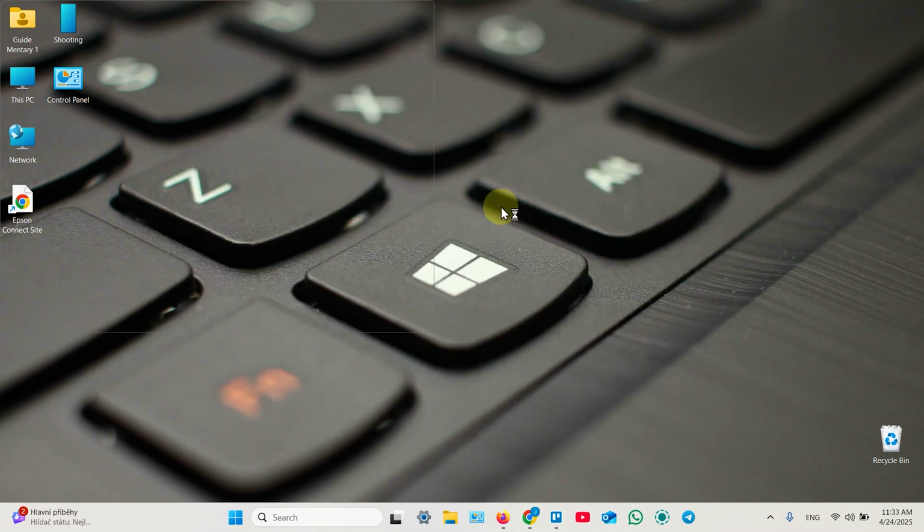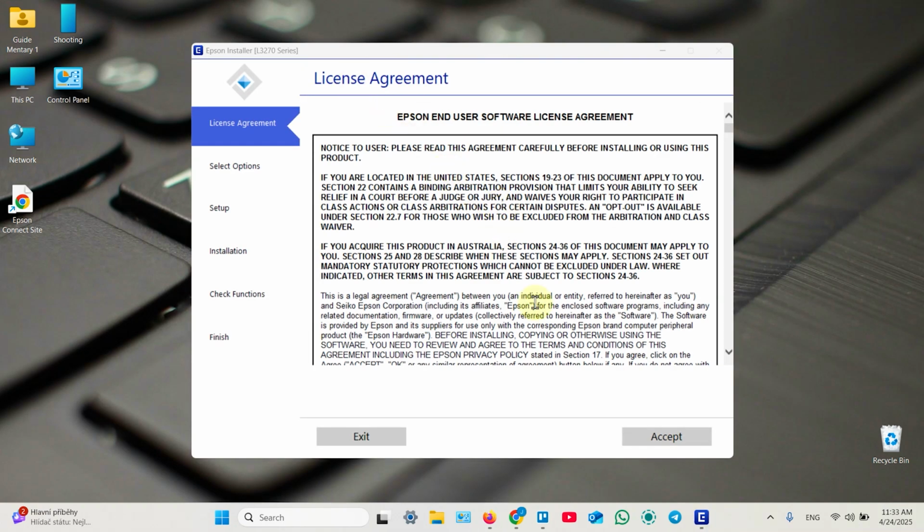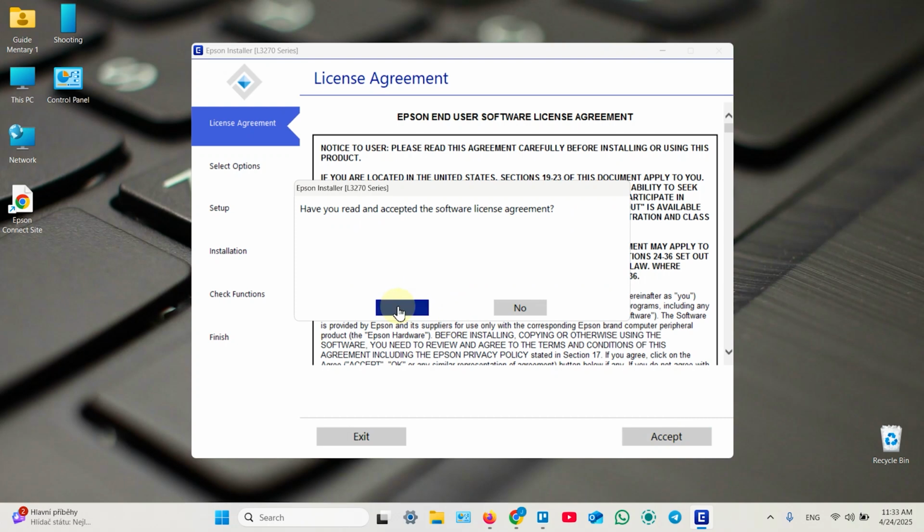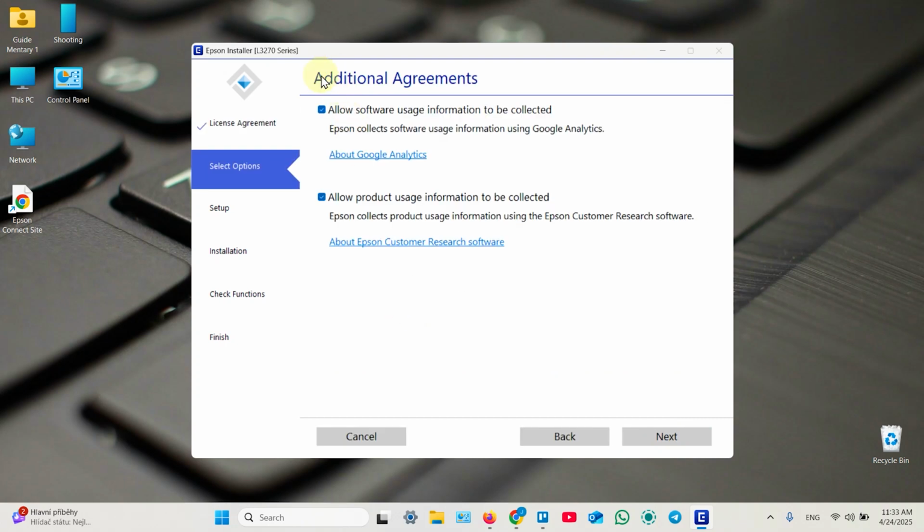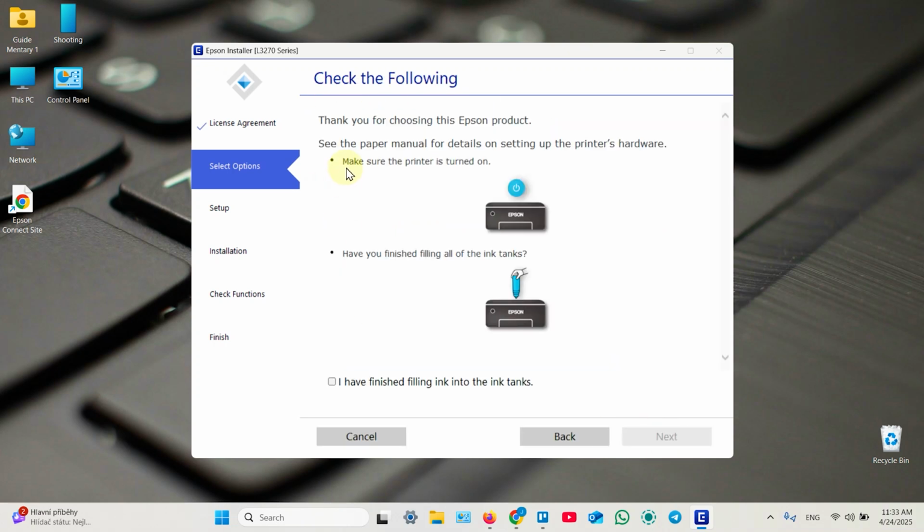Now the application is launching. First, accept the license agreement. Click on accept and confirm your action. This is additional agreements, and you can uncheck these checkboxes if you don't want to allow these permissions, and then click next. Make sure the printer is turned on and you finished filling all the ink tanks.